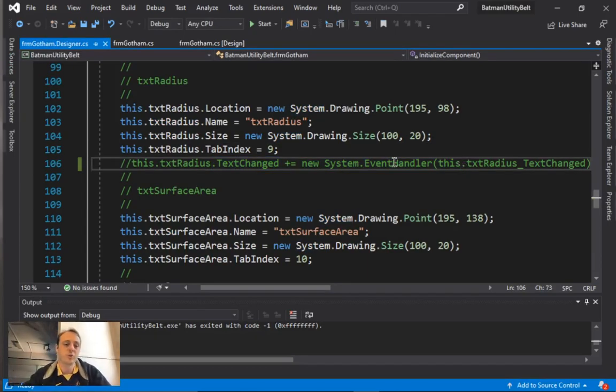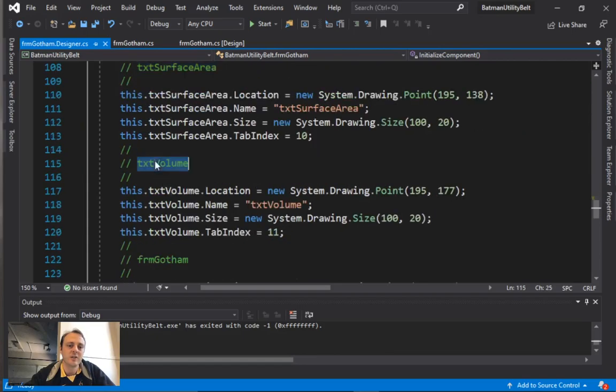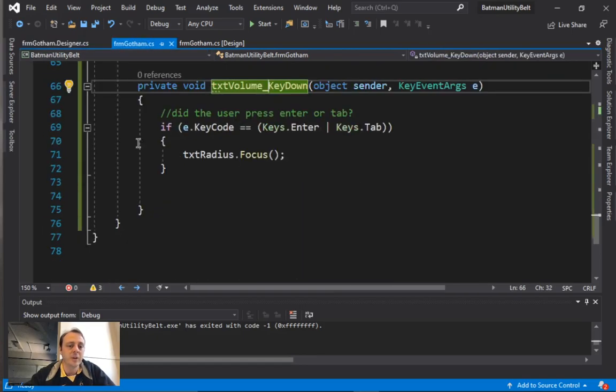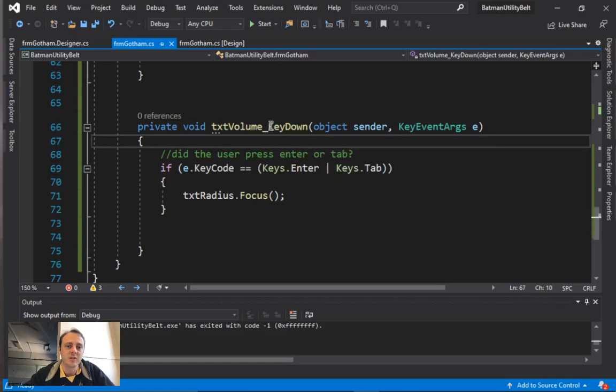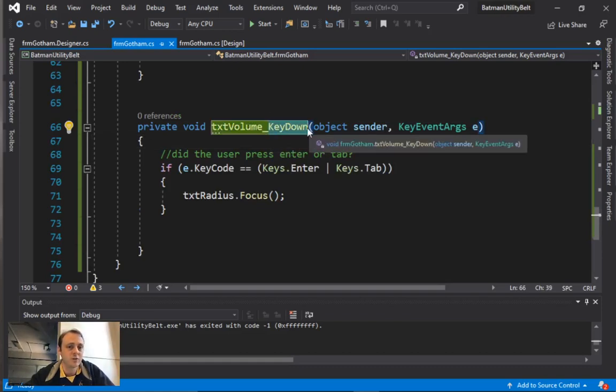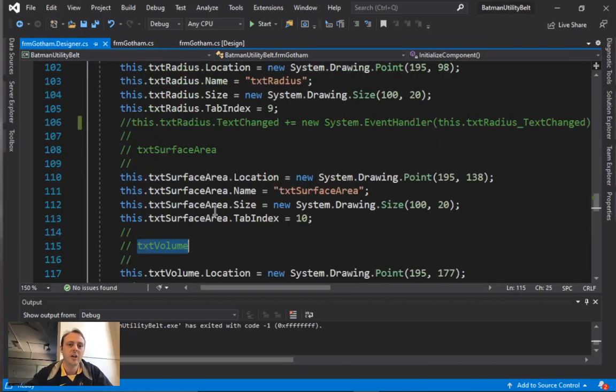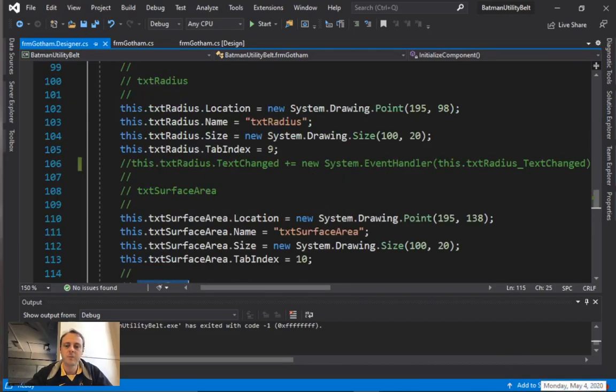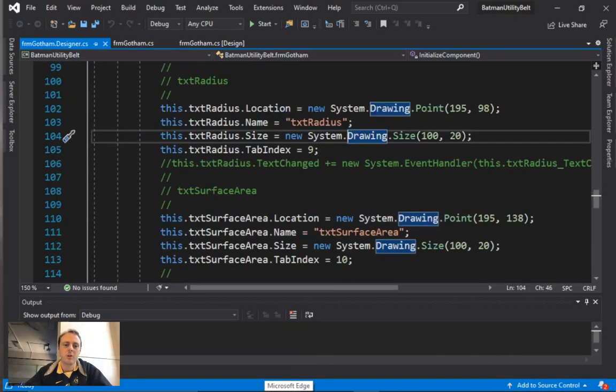So what do we have to do to actually make that appear? Well, we actually have to have the event handle for each of these: TXT radius, TXT surface area, and TXT volume. Now we know what the event handle actually is because it's key down. All we have to do is add it into our forms, and add it into our designer. So we're going to go ahead and do that. I'll just pause for a second.